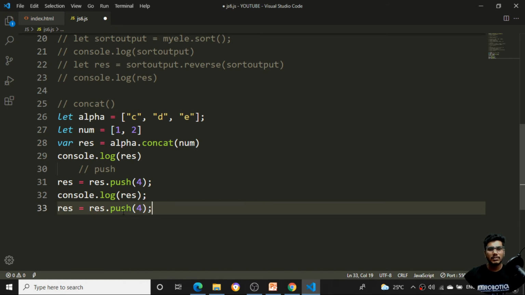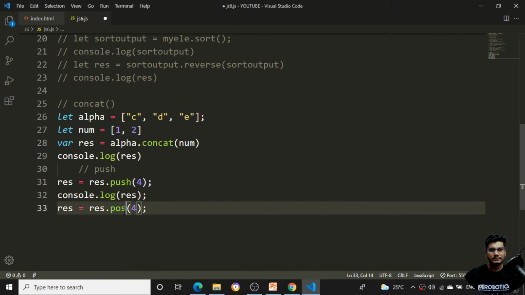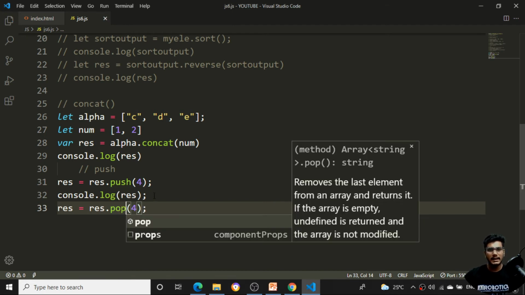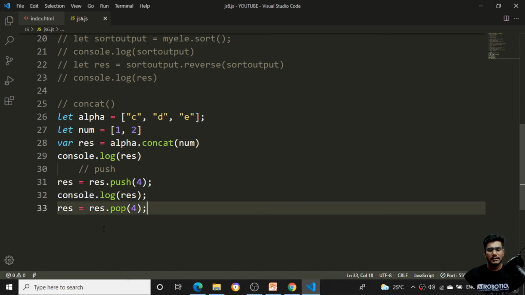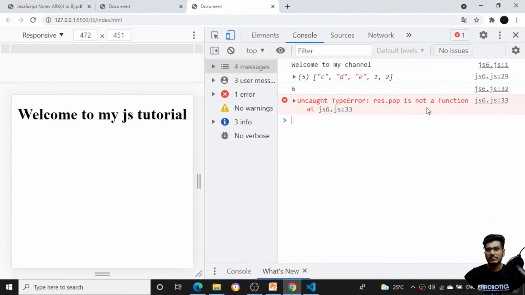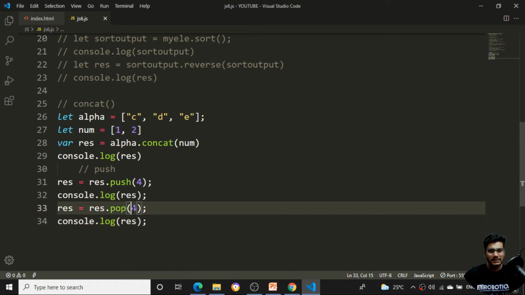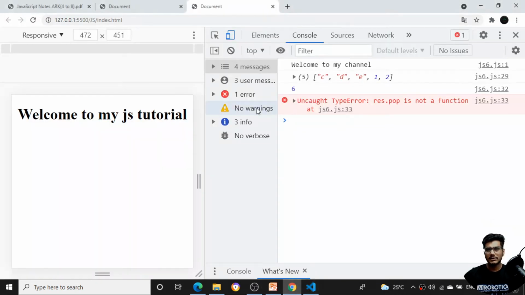Suppose I want to use a pop function, so I can just tell pop. Pop means at the end of the array it will delete the particular element. If I come back here, you can see it is telling that pop is not a function. Push is a function but pop is not a function, so I need to give the particular argument over here.